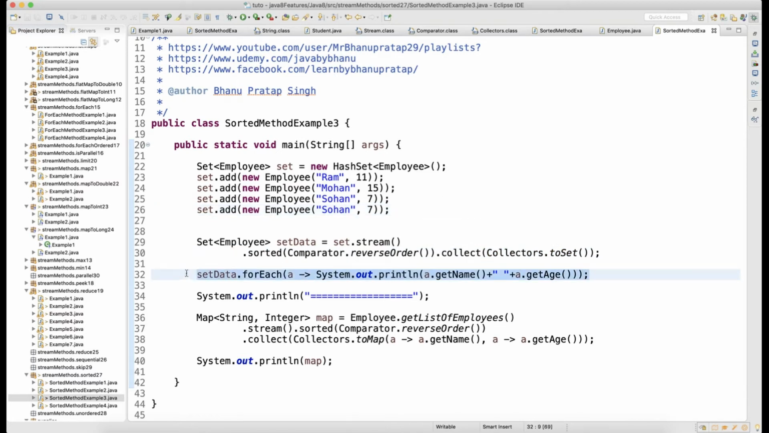And then I'm running a for each loop. So it is a set, and when I'm running a for each loop, this variable one by one will get the employee object. So the employee object will get assigned to this variable, and since it is an employee object, I can print name and age, because forEach takes a consumer, it will just process your record.